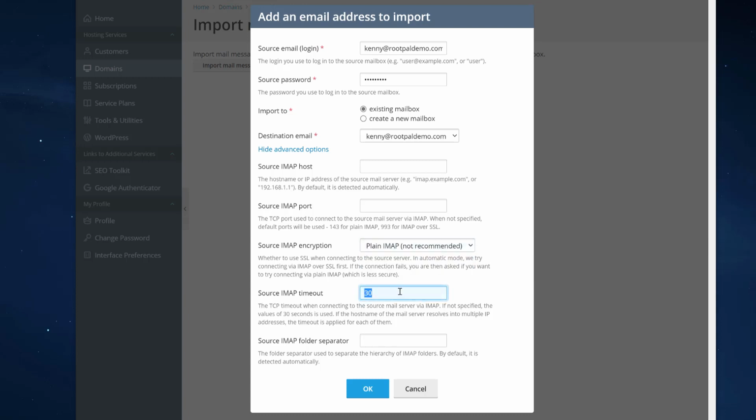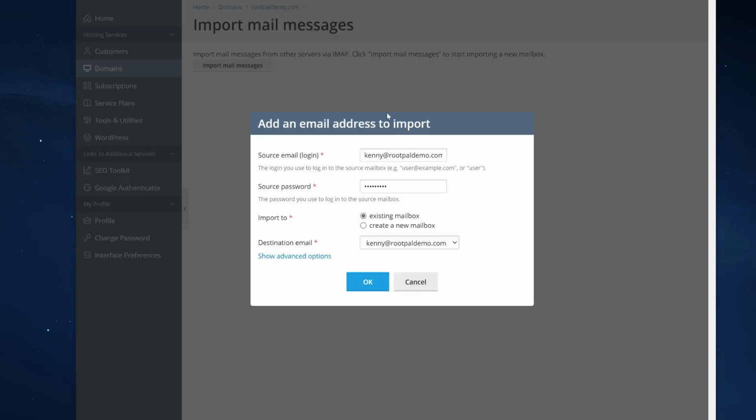I do recommend increasing this to maybe like 90 seconds or more, maybe 120. This is just a timeout to see if it can connect to the mail server. I think 60 should be able to connect in 60 seconds. And then you should leave the rest defaulted, but you don't really have to touch these settings because hopefully your old hosting provider is using IMAP over SSL, right? So that's pretty much it. After you type the password in, you hit OK and it'll import the mail and you're good to go.